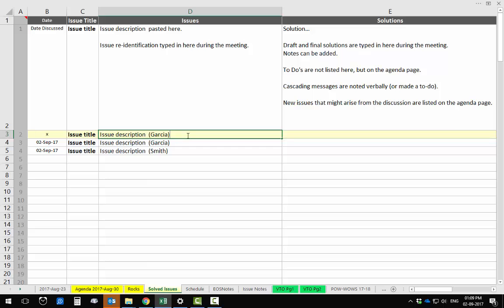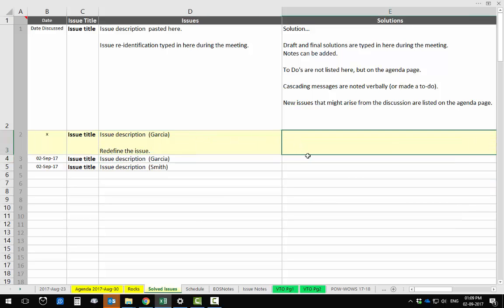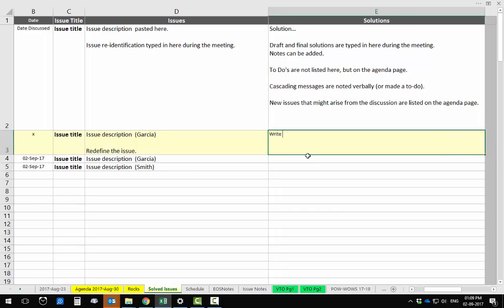Right in the cell, as we discuss, we're going to redefine the issue, and I'll type that in, or I'll paste it in from another document that I have on the side. And then as we come up with the solution, we will define and write in the solution right here. Maybe there'll also be a need for some notes. We'll add those in too.